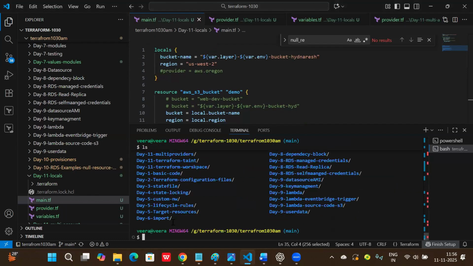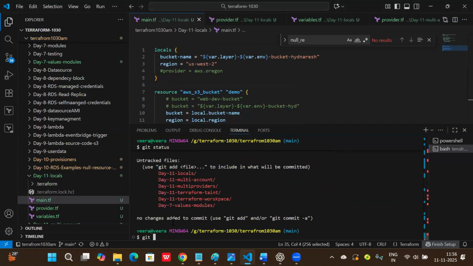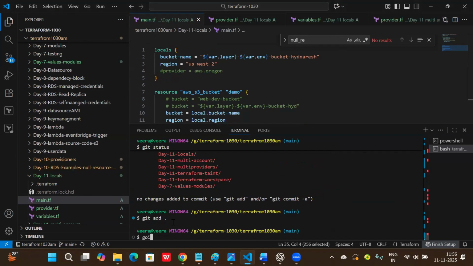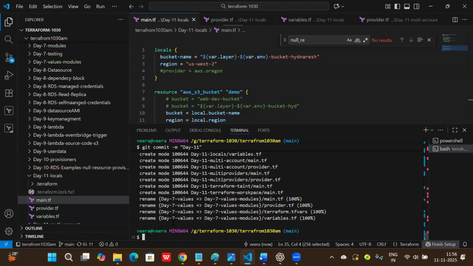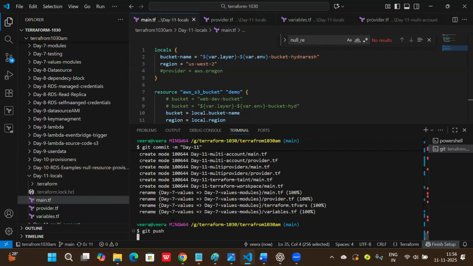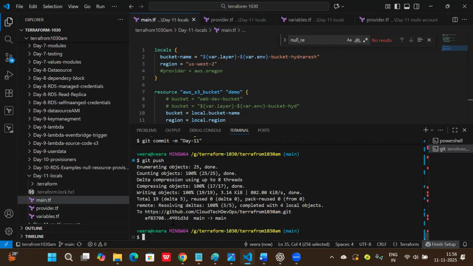So git status, git add, git commit -m. I will take your GitHub accounts, guys. Git push. Okay, guys.